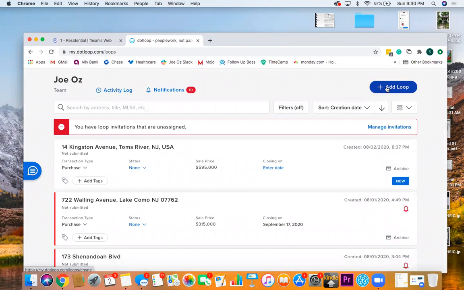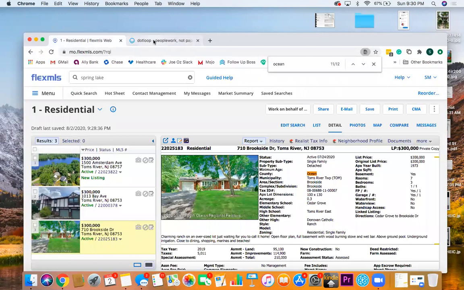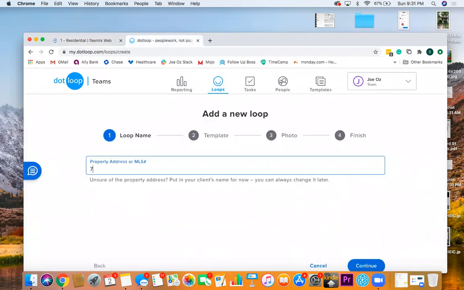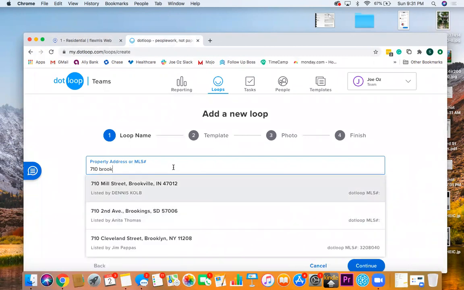On the buyer side, I'm going to make up a loop here. Hopefully this doesn't cause any problems in our Dotloop system, but I grabbed a $300,000 house just so that the numbers are even and I don't embarrass myself with tricky math. I'm sure I still will. Anyway, so $300,000, 710 Brookside Drive here in Toms River is going to be our target house.